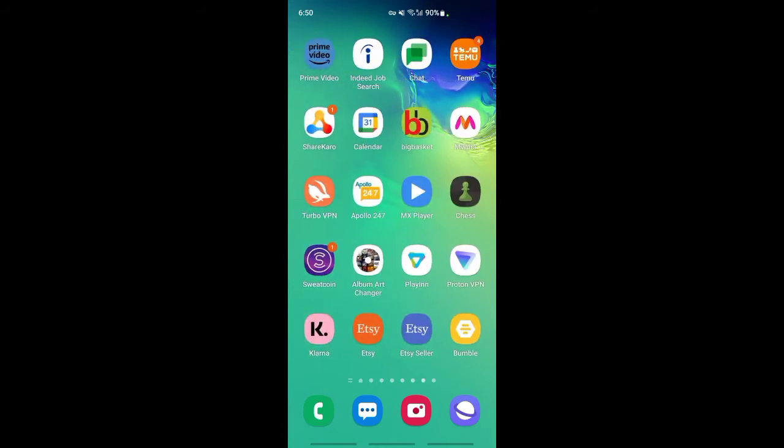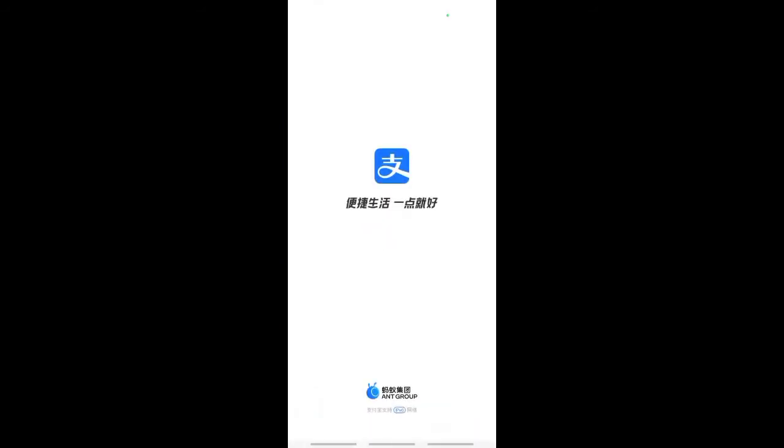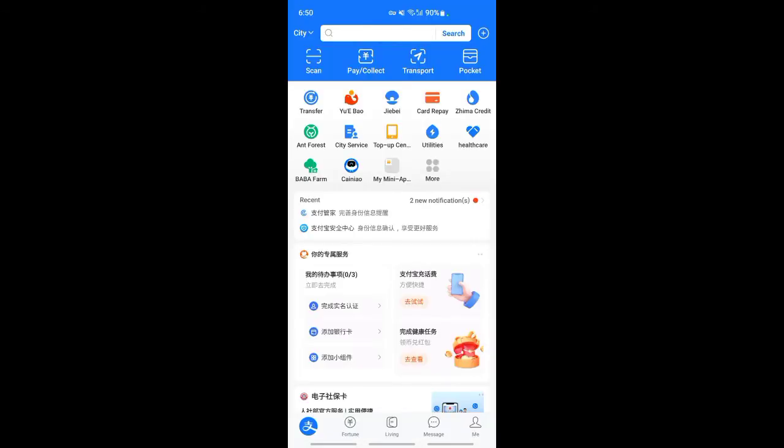Firstly, open up your Alipay and then log into your account. So let me open up mine and log in. So I'm just going to log into mine here. So yep, done. I've logged into my account here.